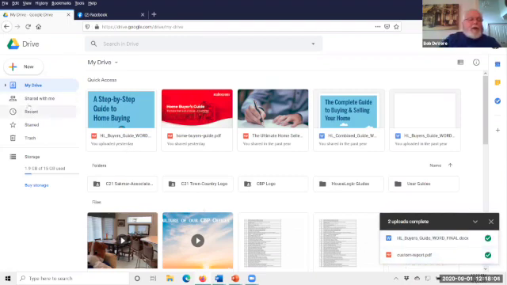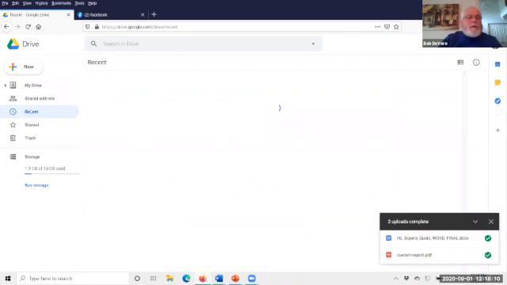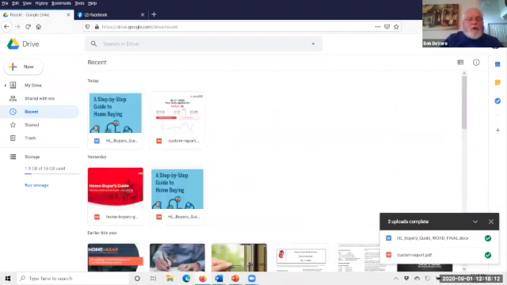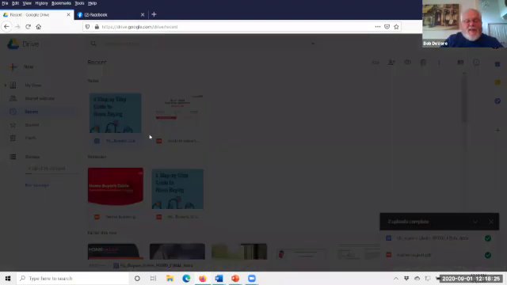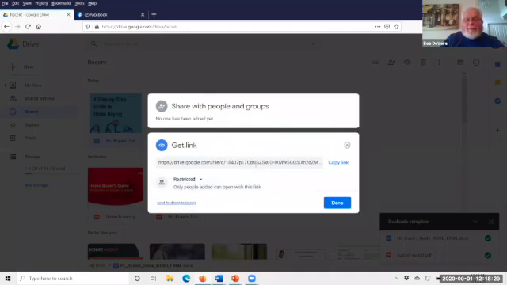So then you come over here on the left-hand side. Once you see this on the right, you come over to Recent, and there are your 2 guides. All right, so this is the one I'm going to take now. I'm going to right click and get a shareable link. Again, I'm just going to say, got it. Copy the link.